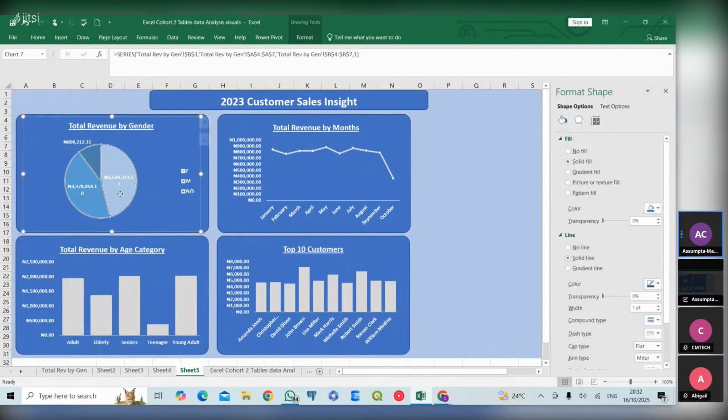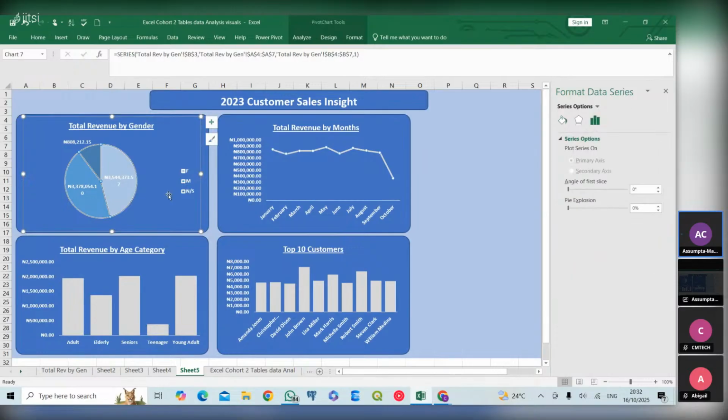And I also showed how to explode. You can explode your pie chart, but I don't want to explode mine. But this is how you can explode it. You come over to this series option and then you can adjust to explode it. Maybe you want it separate, you can do just that. But I don't want to explode, so I'll just drag it back.